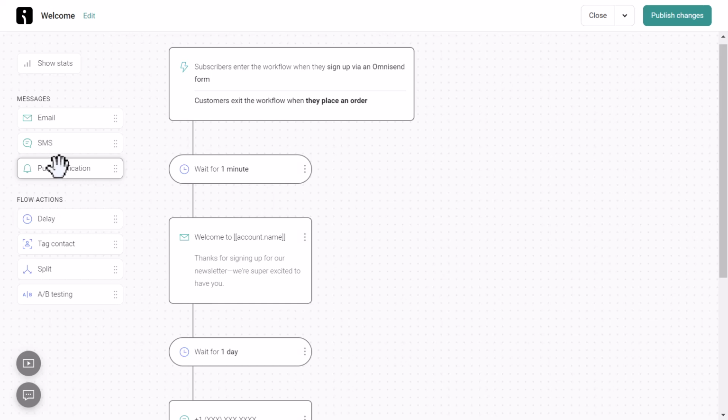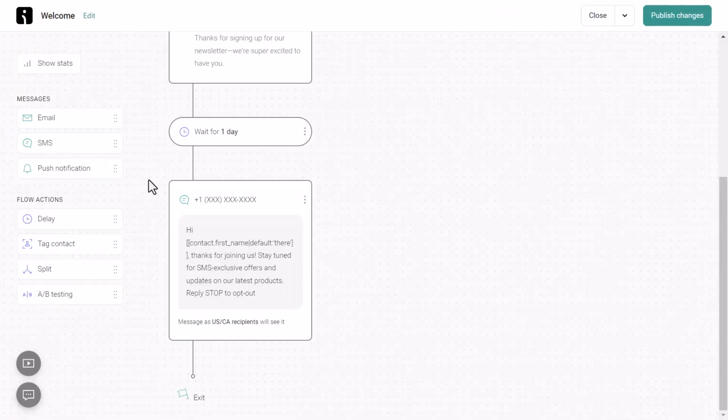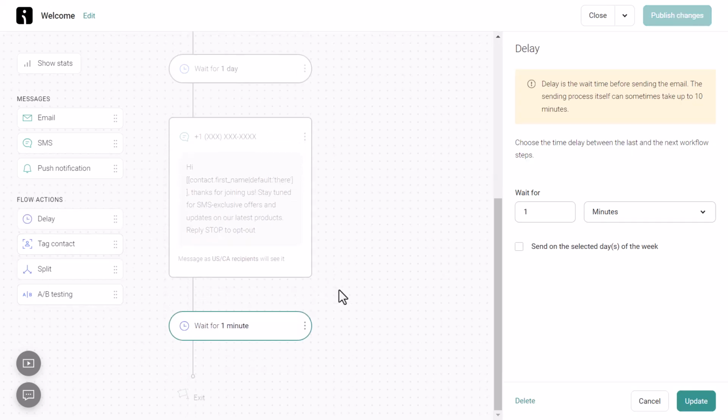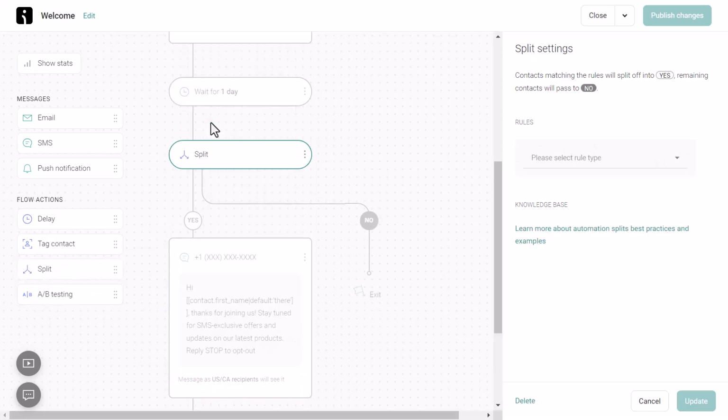So when you post anything on your website, push this notification to them directly. After this again, there are some other flow actions like delay. You can drag this anywhere. You can add maybe a delay again and then add a tag or do whatever you want to do. That's literally up to you. You can split this, maybe add a split here so that you can do two things. Once somebody waits for a day, either yes or no.